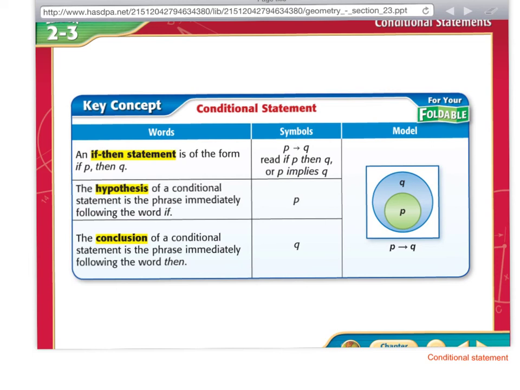The first vocabulary word we're going to be looking at is an if-then statement. An if-then statement is of the form if P then Q. The symbols for that are P arrow Q. The arrow means if-then, or P implies Q. Now here's what it says in the table. The hypothesis of a conditional statement is the phrase immediately following the word if. I would write the hypothesis follows the word if. For the conclusion, I'd write the conclusion follows the word then. The hypothesis is represented by the letter P, and the conclusion, the letter Q.